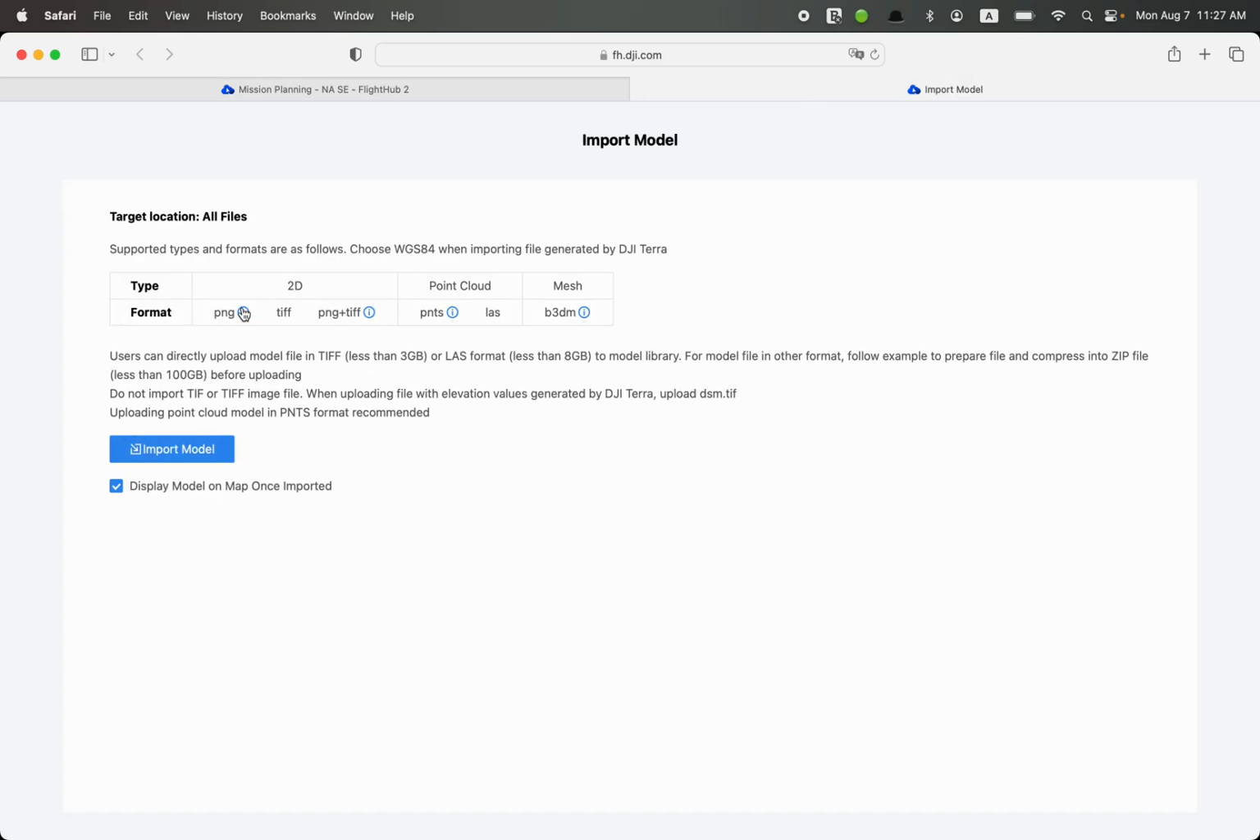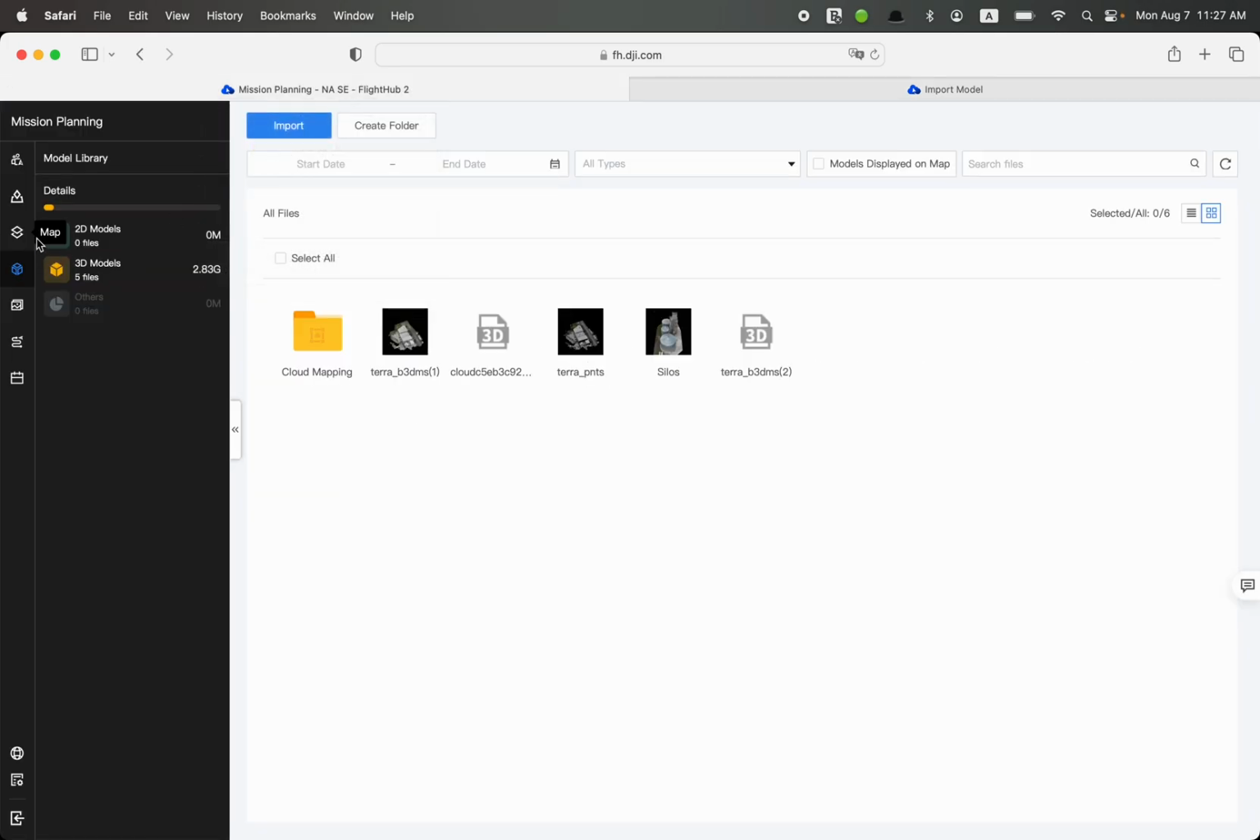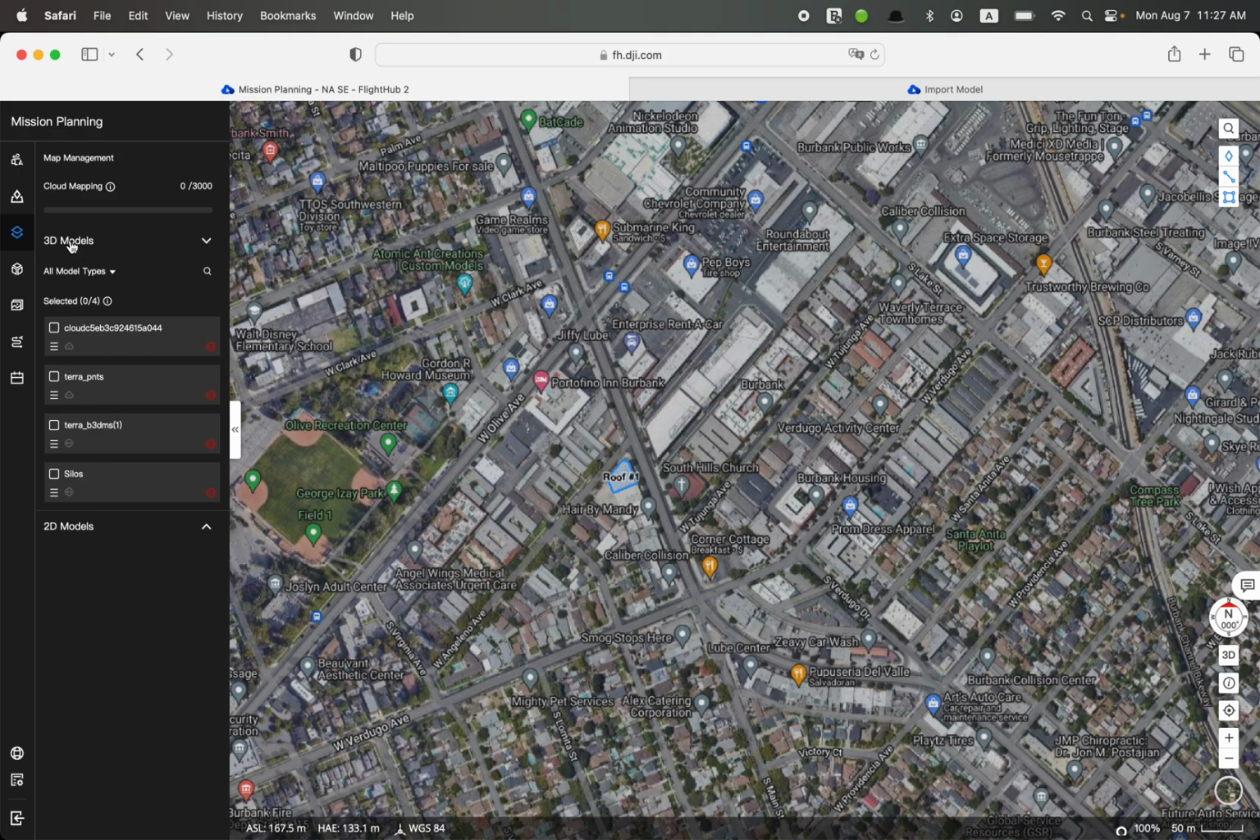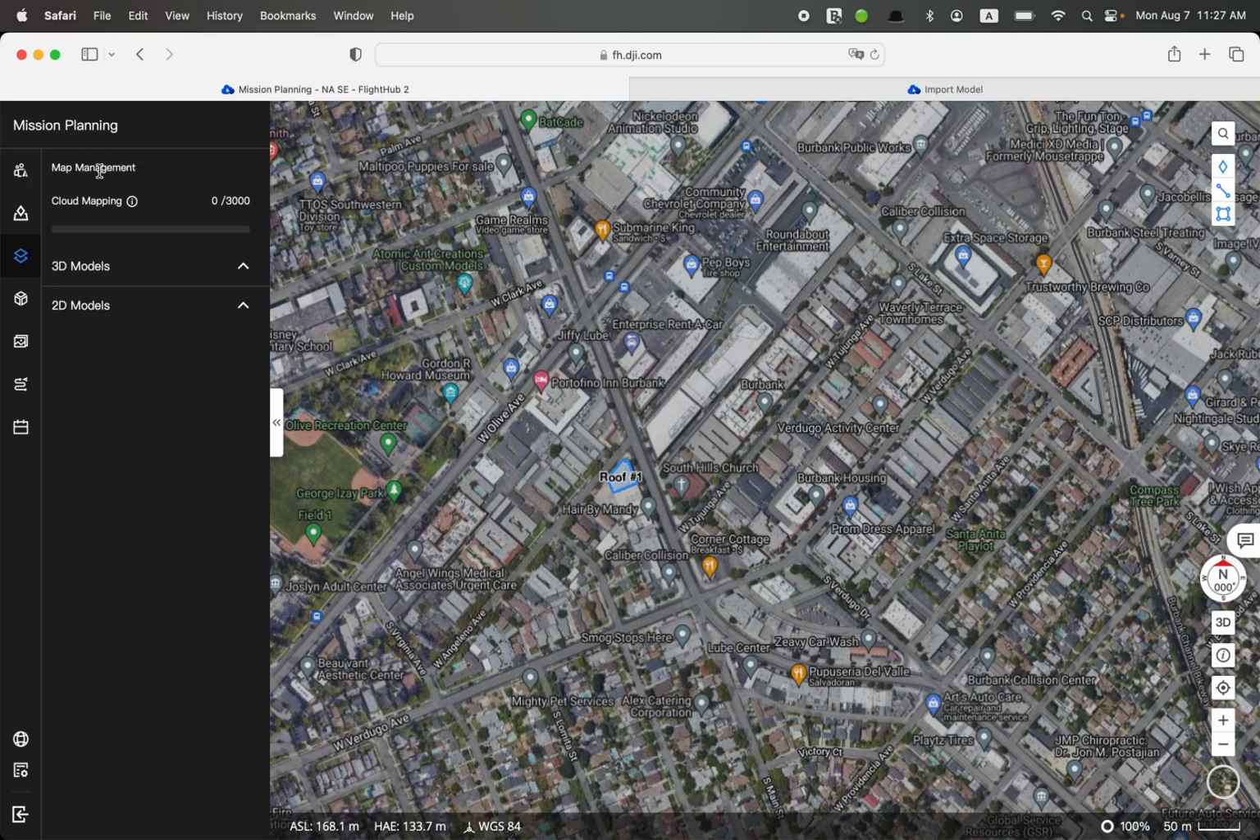Here for the 2D, it will let you know which kind of files are needed for the model import. And for the point cloud, accept the points and mesh B3DM, so follow the instructions and try to import the model. Once you've done the model import, you will find the model in the map. That's basically the normal. If you don't have any models here, you will see there's a map management. Let me zoom a little bit.